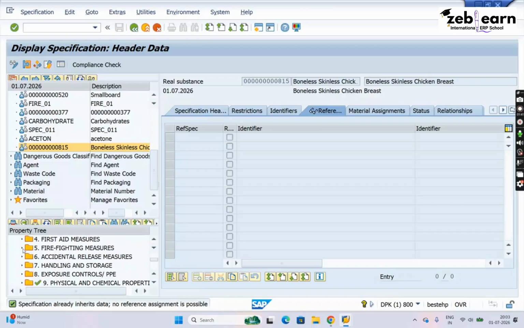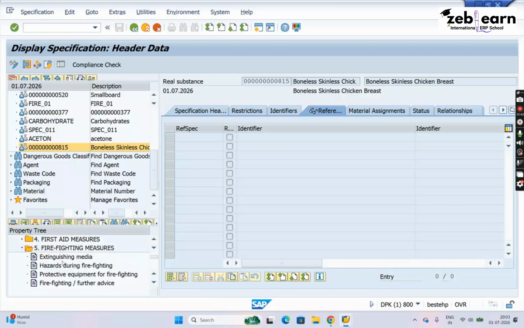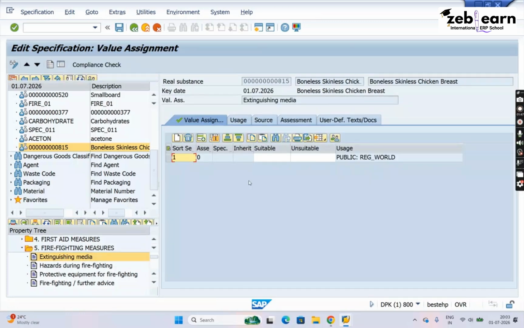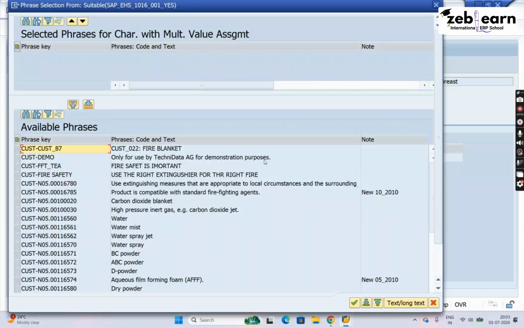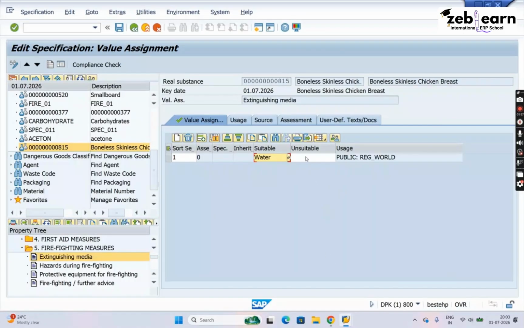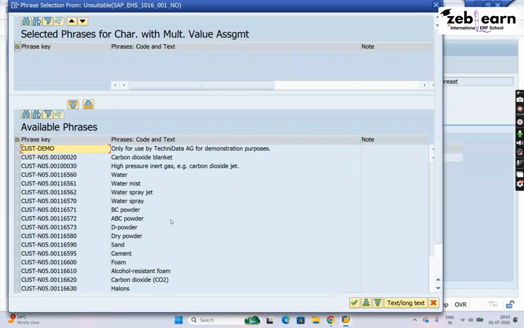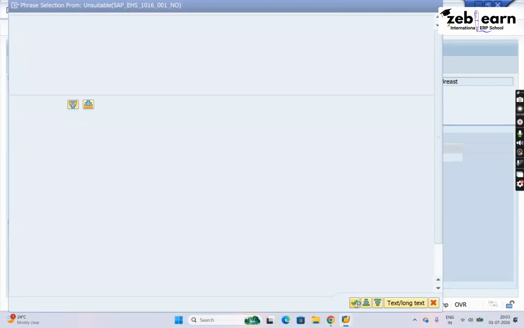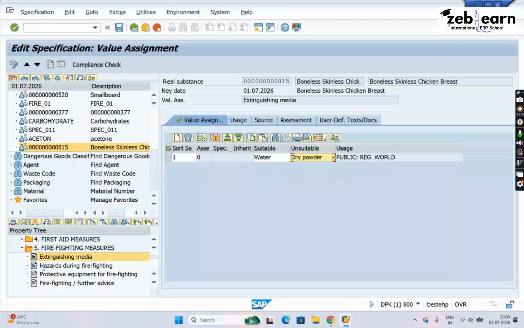You have to go to each of these tabs. For example, in the value assignment type firefighting measures, I have to go and assign some data here. Okay, so like suitable fire extinguishing agent, unsuitable fire extinguishing agent. So what I'm doing here, I'm manually assigning the data, right? This is called manual value assignment.